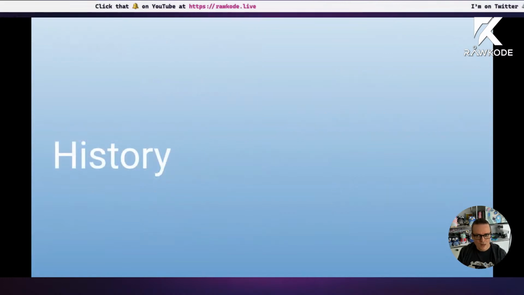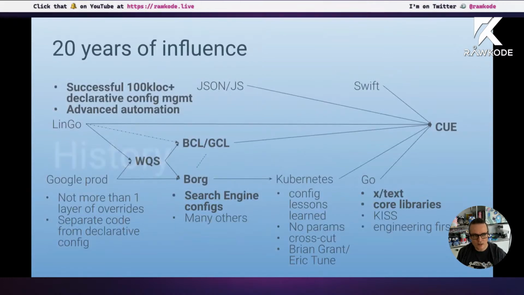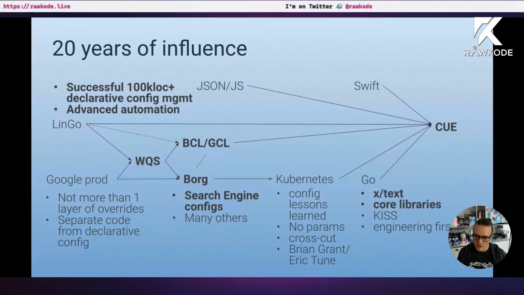So a little bit of the history behind it. As I mentioned already, I was part of the initial Borg team. And one of the reasons I ended up there is because I worked on this little project before Borg, which was sort of like Borg, a little system that I created that was like Borg.